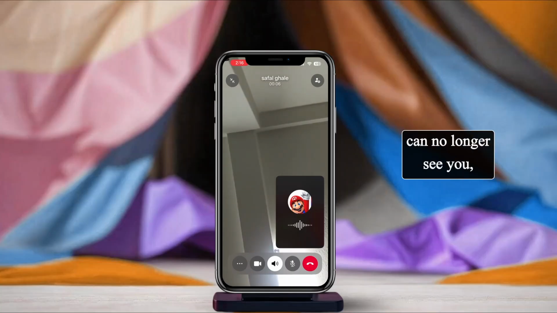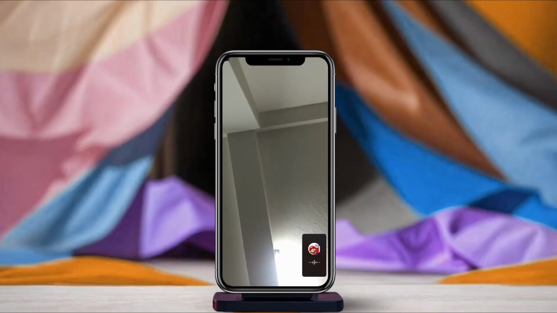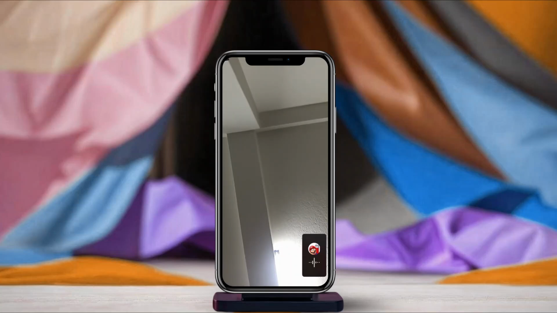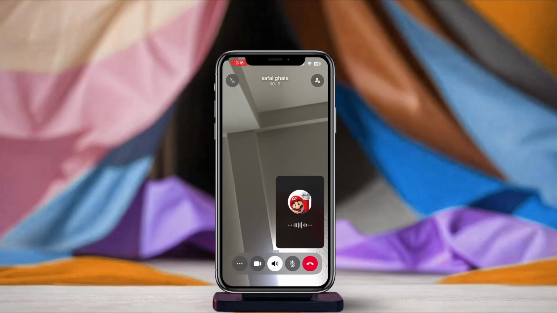The other person can no longer see you, but you can still see them and continue the audio conversation. This works for both individual and group video calls on WhatsApp. To turn your camera back on, just tap the camera icon again.